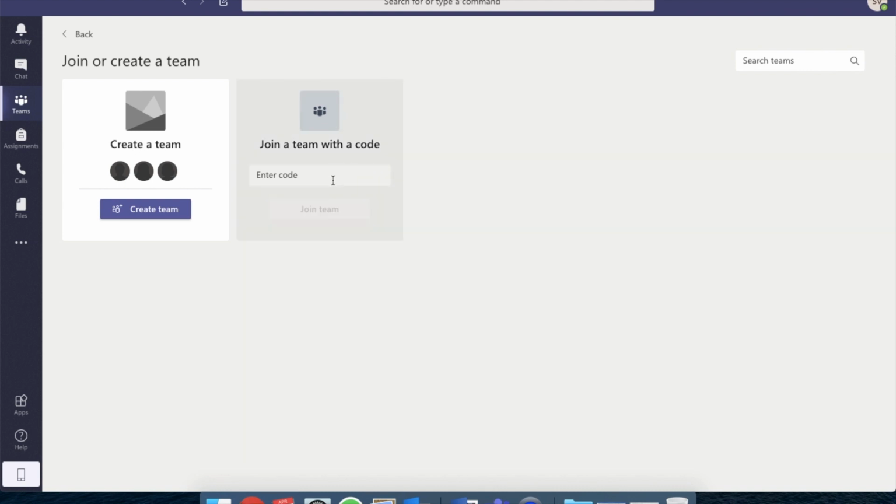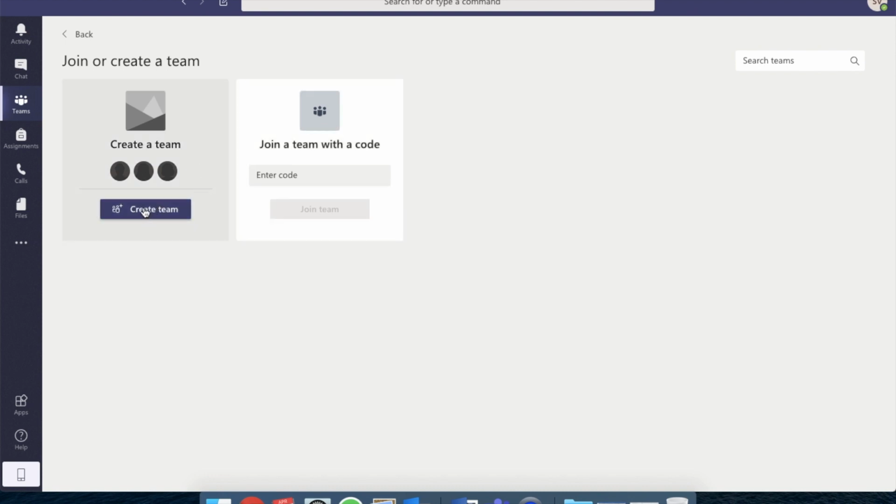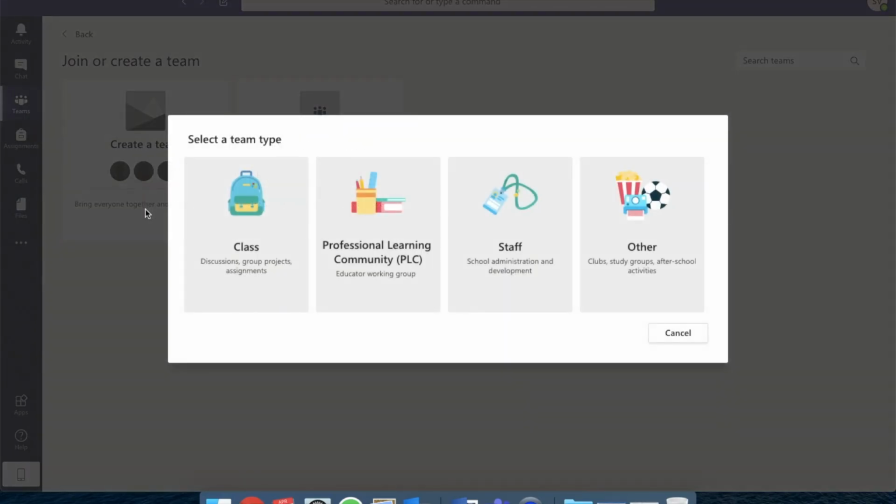Now, to join a team with a code is where you might be doing a team teaching scenario and your colleague set it up for you, and in order for you to join that, you just need the code they've got, which they would have sent you by an email, paste it in there and off you go. But for the purpose of this video, we're going to be creating a team from scratch, so choose the Create Team. There are 4 different types of teams you can create: class, professional learning community, staff, and other.